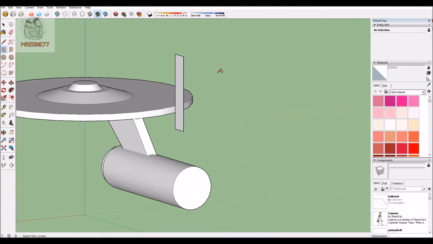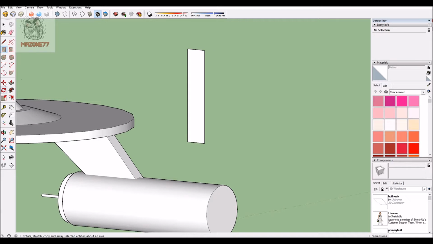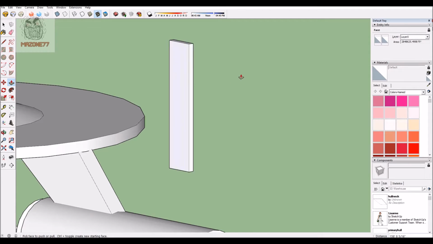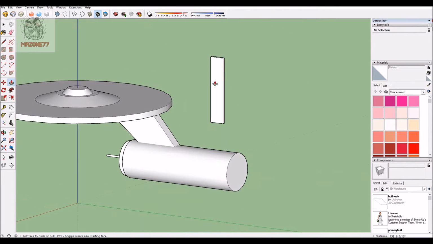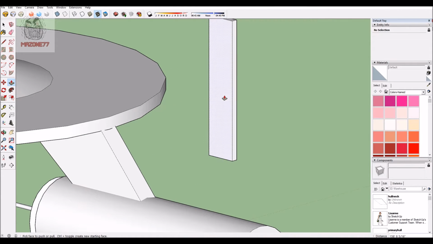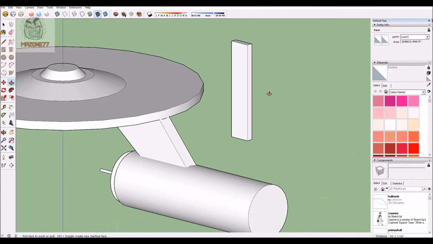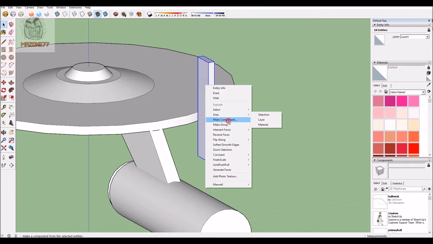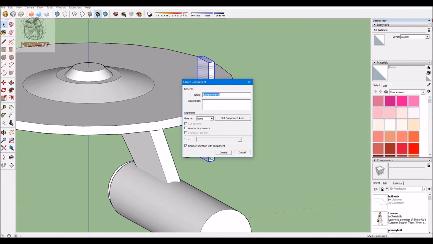So, we're going to do the nacelle pylons now. So, what you want to do is just drag it out. You can eyeball it. It doesn't have to be a specific size or width. Just eyeball it, and then what you want to do here is turn this into a component. Do pylon.